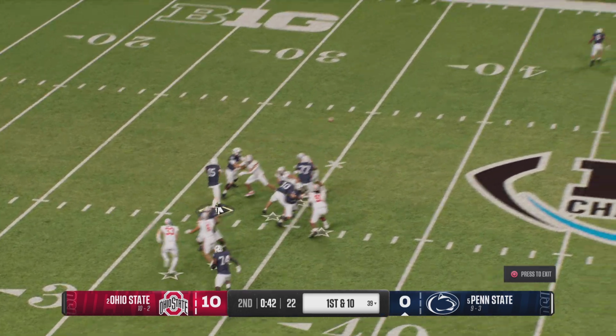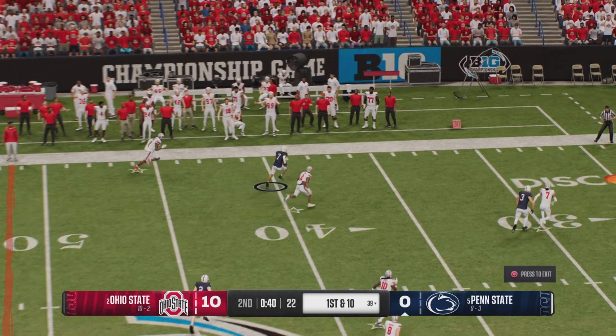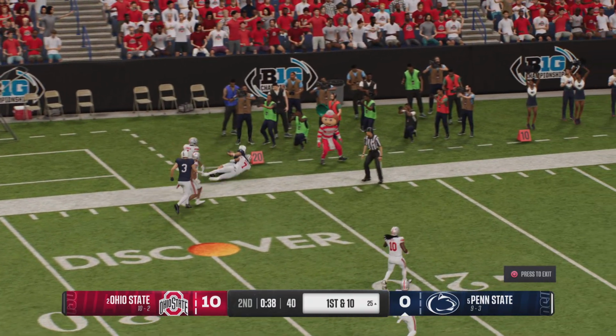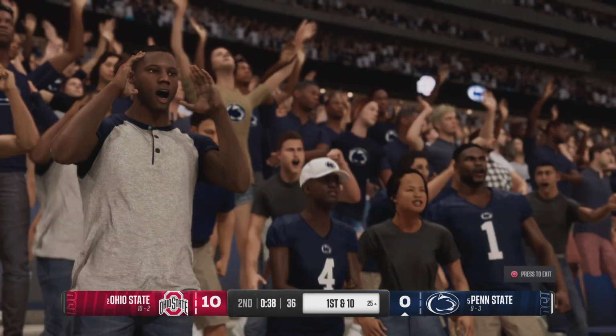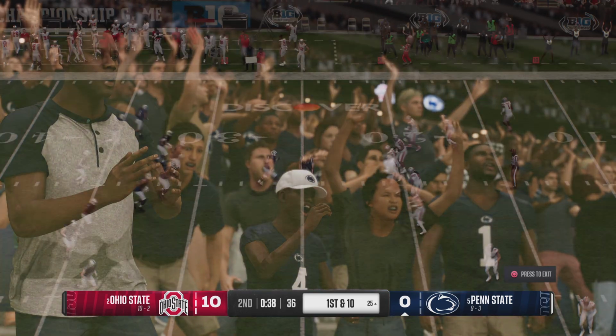On 1st and 10 here, looking to throw the ball. He's got an open man downfield, and it's caught. Out of bounds, but not before a huge gain. Offense gets a fresh set of downs. Boy, huge play by this offense.